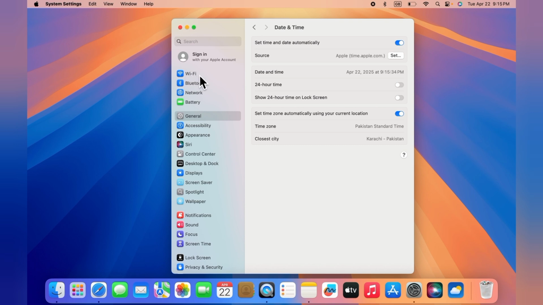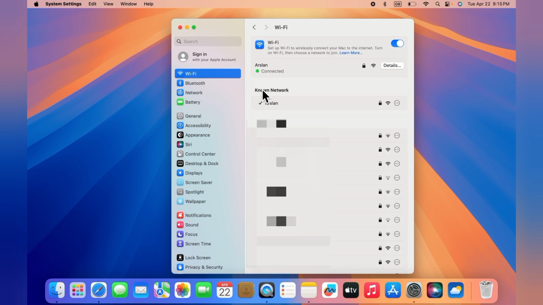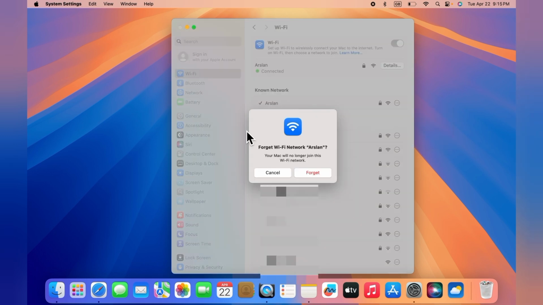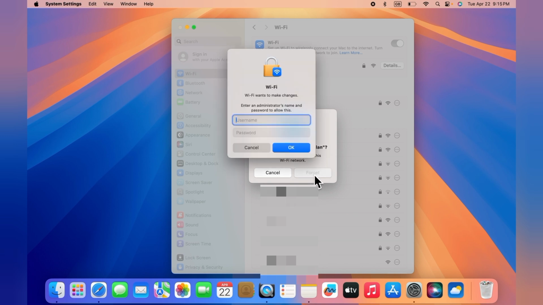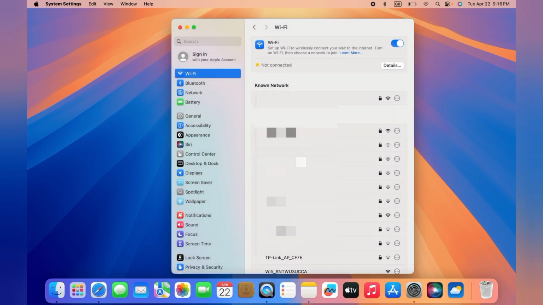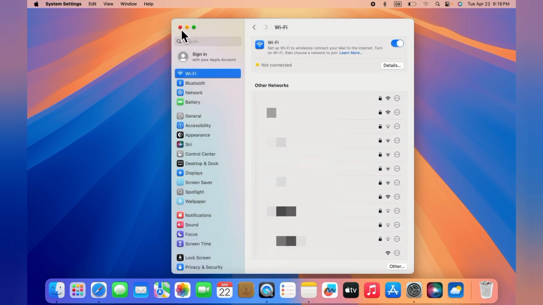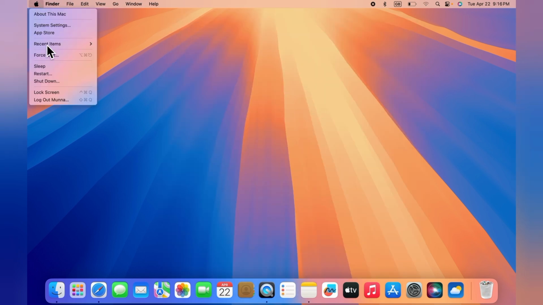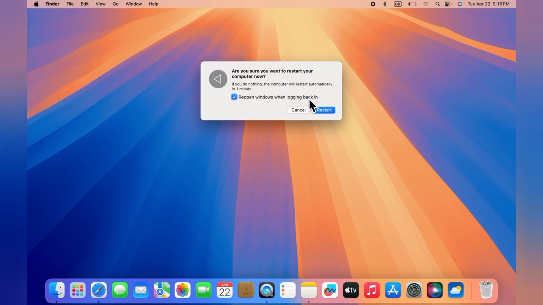Next, go to the Wi-Fi section. Now, click the three dots next to your Wi-Fi network name and choose Forget this network and then confirm by clicking Forget. Now enter administrator's name and password to allow this and click OK. Now close this window and go back to the Apple menu and restart your Mac.